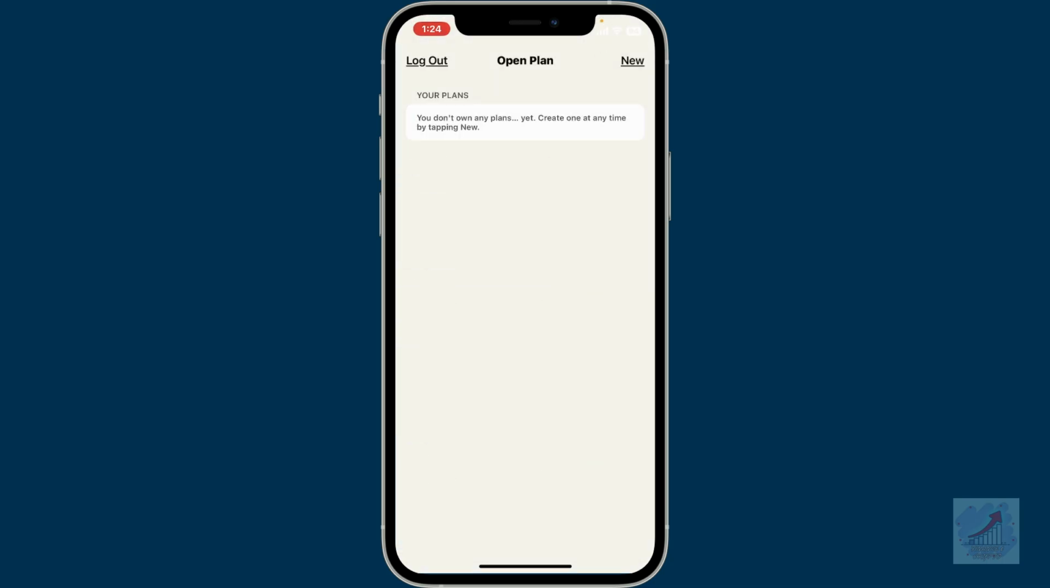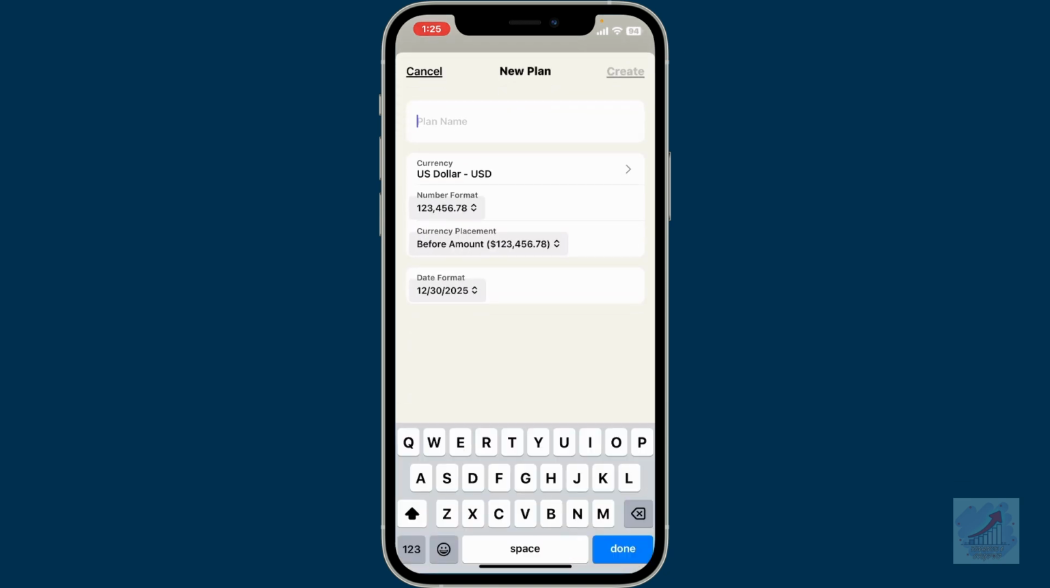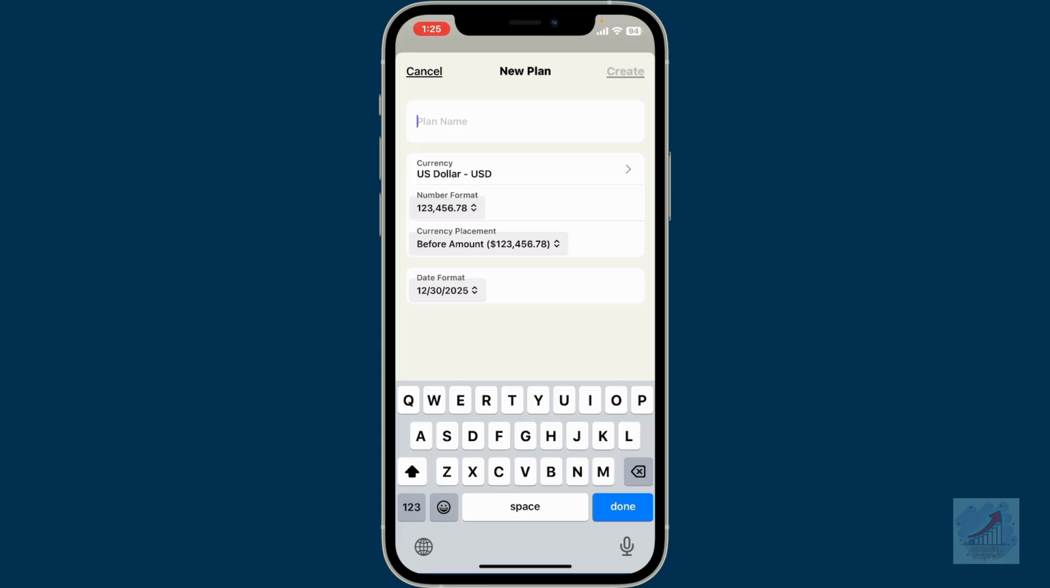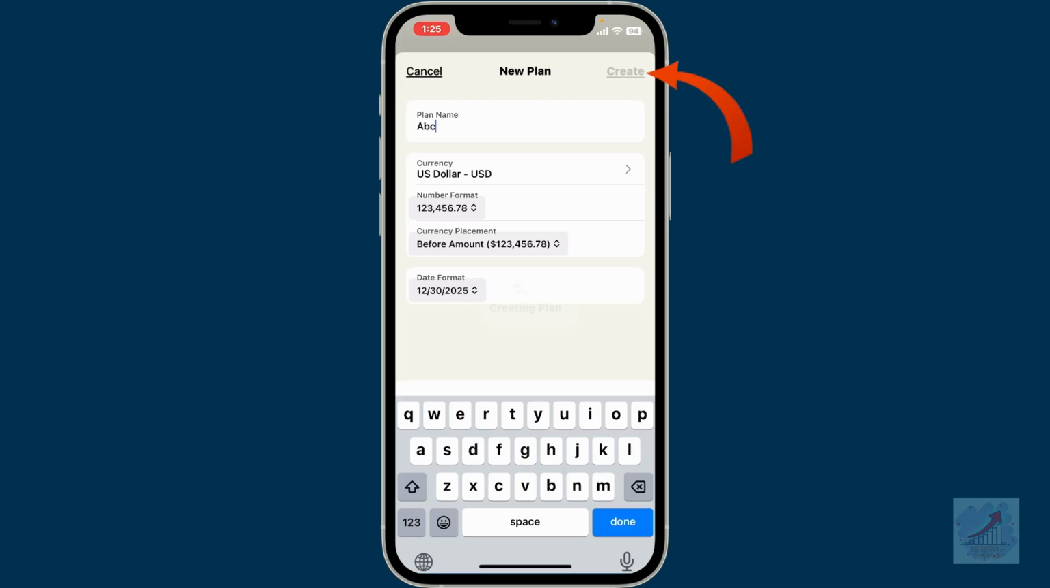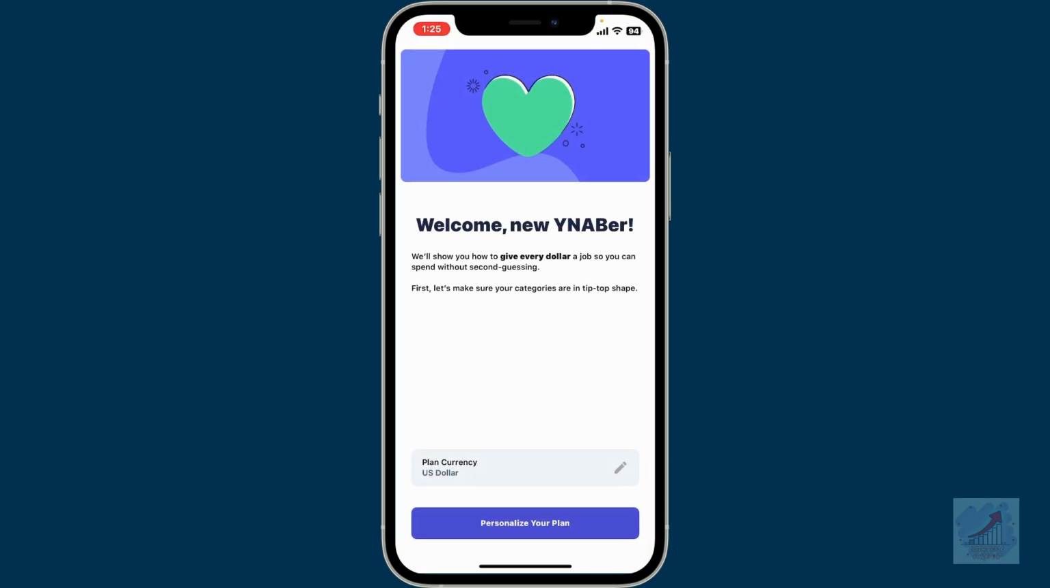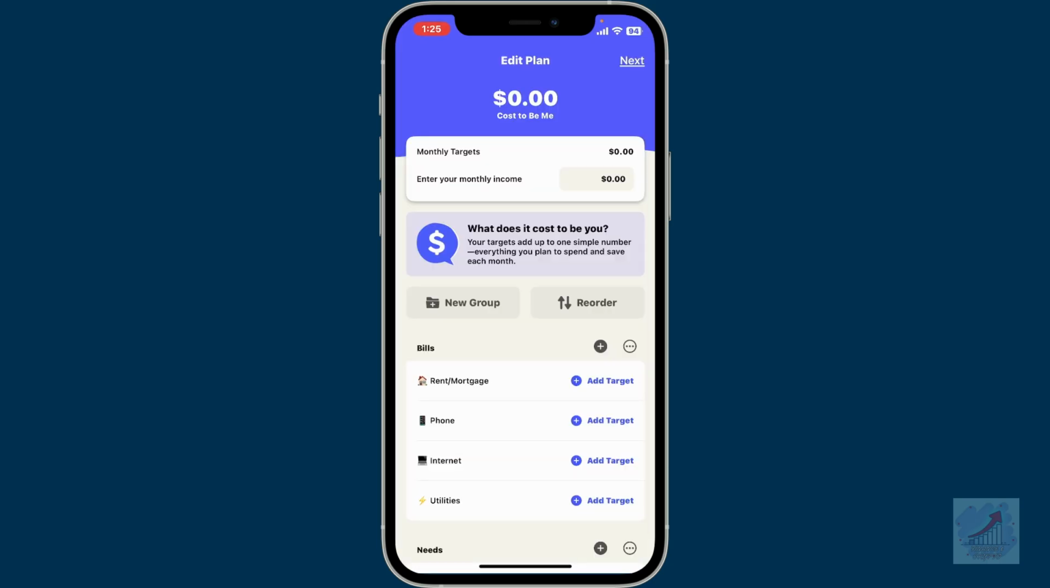You can now go ahead and start a new plan by tapping on New button at the top right. Write down the plan name, currency, number format, currency placement option, and date format, and tap on the Create button at the top right. And there you have successfully deleted a plan and started fresh on YNAB.